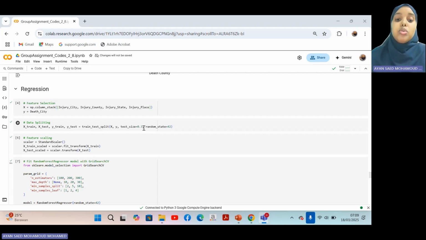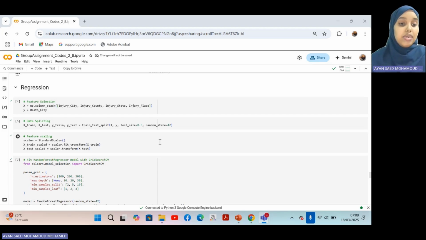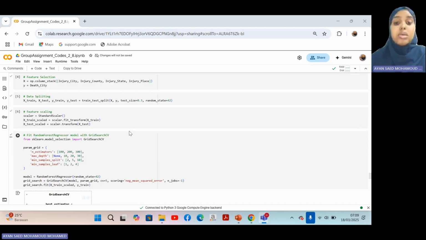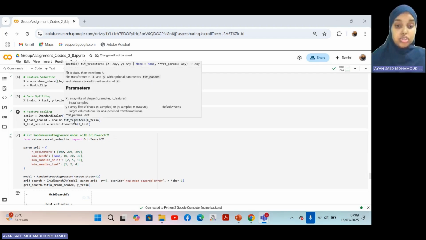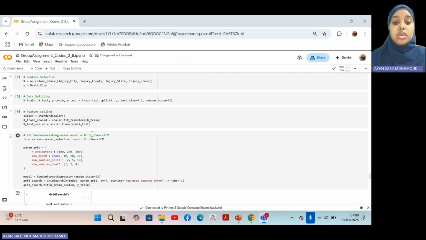This ratio provides the model with enough data to learn meaningful patterns while keeping a portion aside for unbiased performance evaluation. And here we have random state equal to 42. That ensures the split remains consistent across multiple executions, leading to comparable results. After the splitting, the features will then be scaled using a standard scaler, and this ensures that the features have standard scales for better processing and prediction of the model.